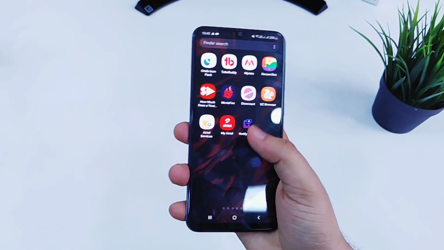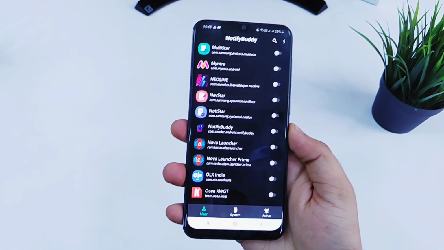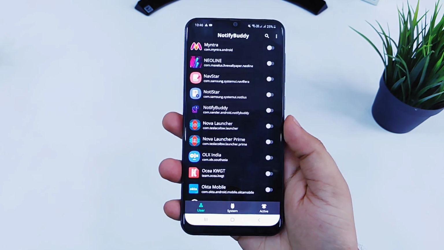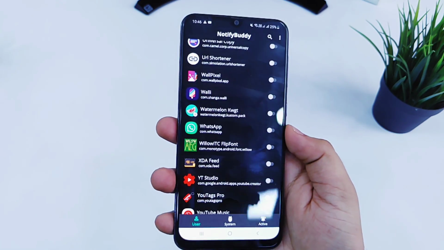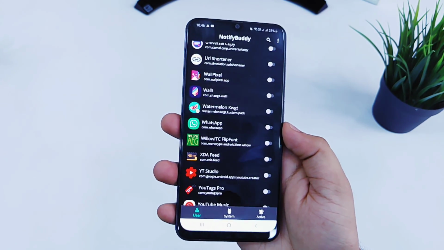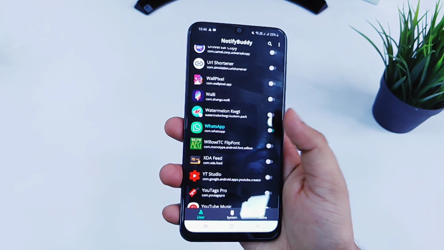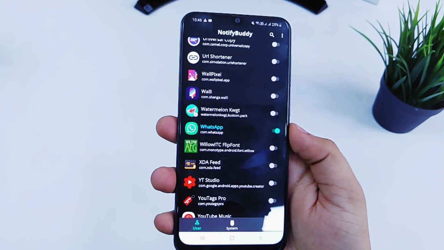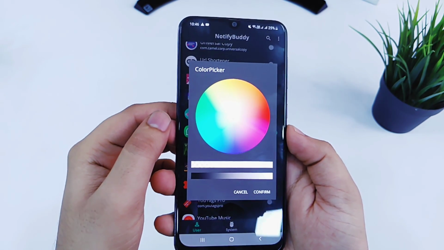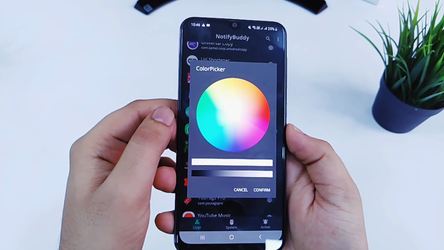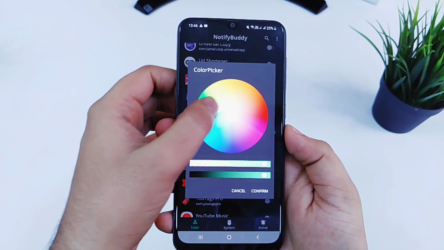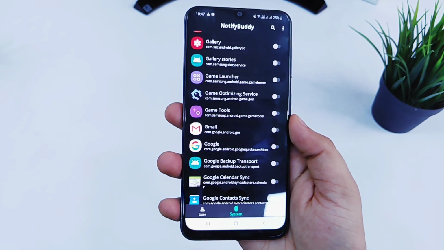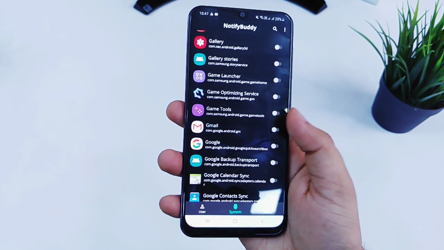Now again open this app, and here you will have a list of all the applications that you have installed on your device. Just select any application for which you want an LED light. For example, if I want to have a notification light for my WhatsApp messages, I will simply enable it. And the best part of this app is that you can also customize the color of this LED light for each and every application. If I want to have a green light for my WhatsApp messages, I can easily do it. Also, I will quickly enable this for my Gmail and my YouTube notifications as well.